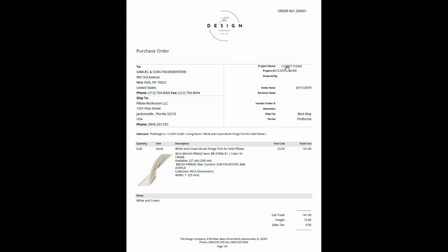You can see over here, client name, project ID, maybe the person who ordered this on the design firm side might put their name here. Again, we've got some dates about when it's ordered. A vendor number, a lot of times if there's a vendor number within the design firm system that refers to Samuel and Sons, they may put that there. If they have a certain person over at Samuel and Sons that they like working with, they can put it to their attention.